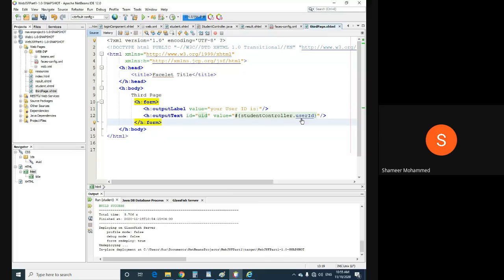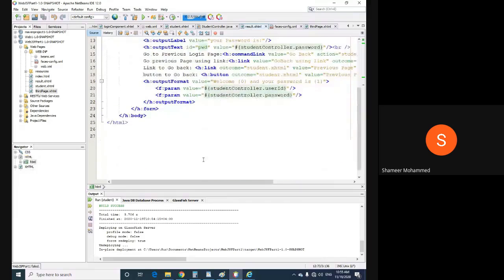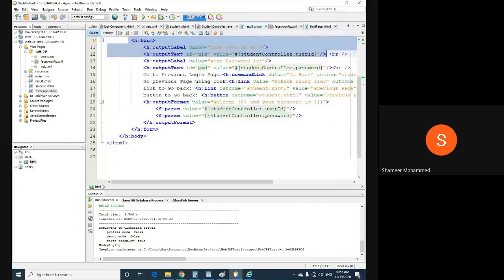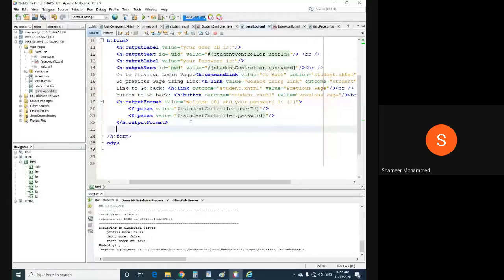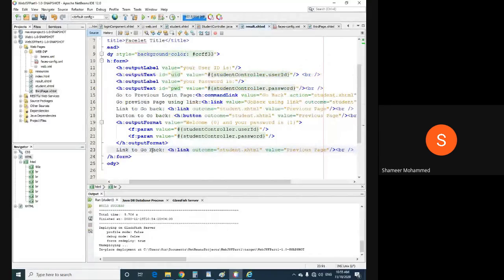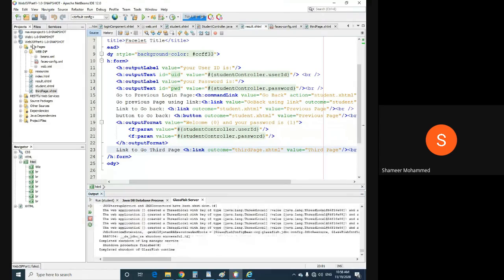Okay, I'm trying to use this one and add this one. So now I create the link in this result page. h:link, go to, link to go to third page. What is the third page? File name is thirdpage.xhtml. Value is third page. Okay, now what I will do, stop, I will run.